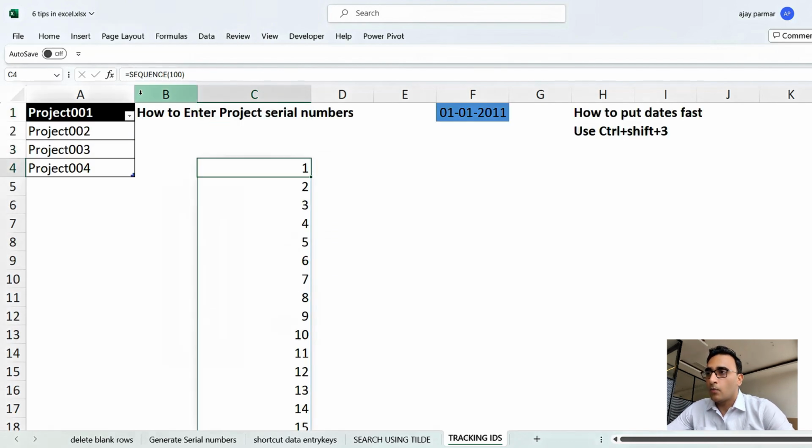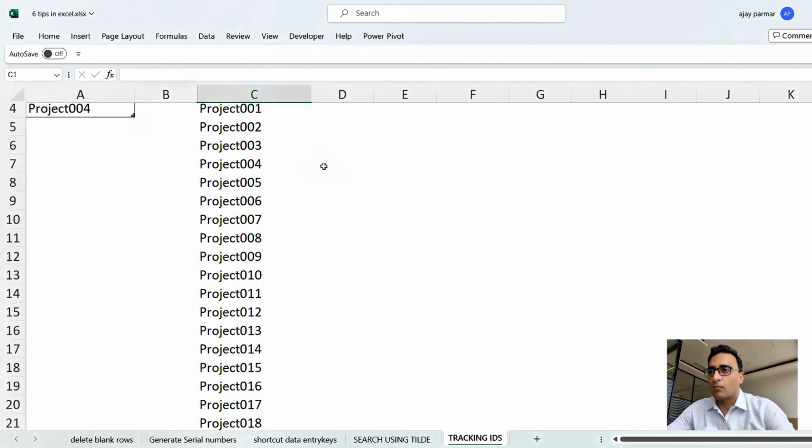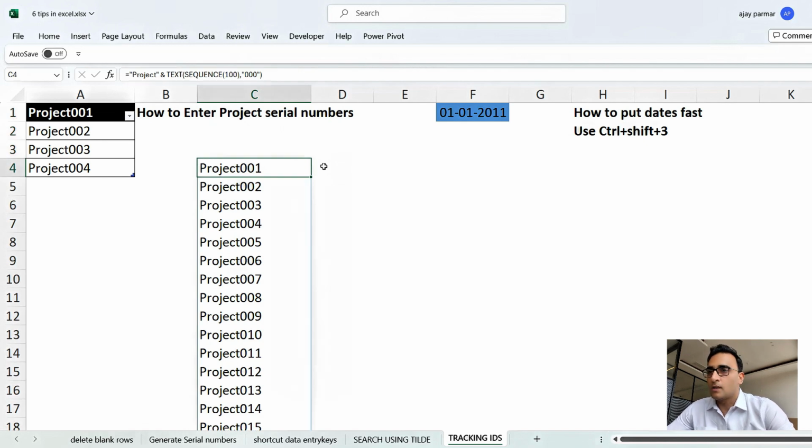Now, because we need the project IDs as well, I will type the text value project, and then the sequence. If you press Enter, you see you have project 1, project 2, project 3. But because we need 001, before the SEQUENCE function we will use the TEXT function, because the TEXT function opens the parameter called format text. I will type 000 here. It depends how many digits you want. Since we need 3 digits, I simply press Enter and see project 001, and the number of projects you get by using the SEQUENCE function.